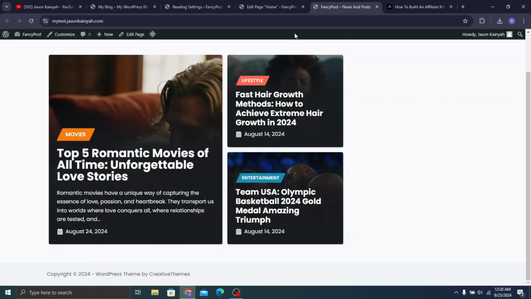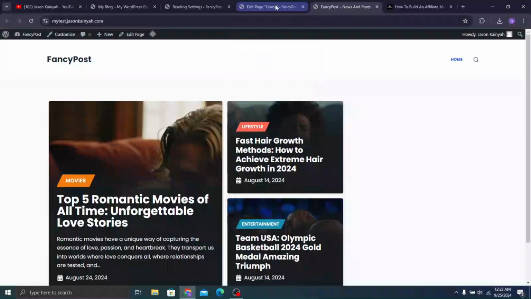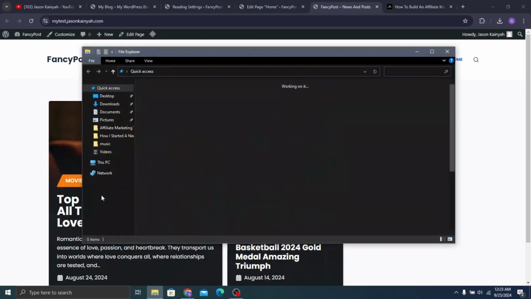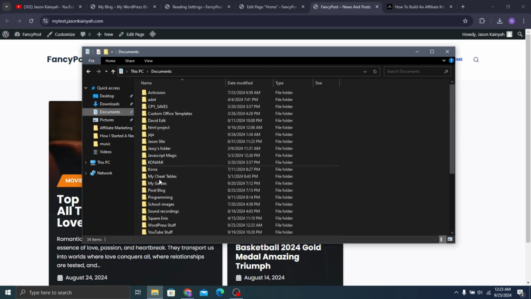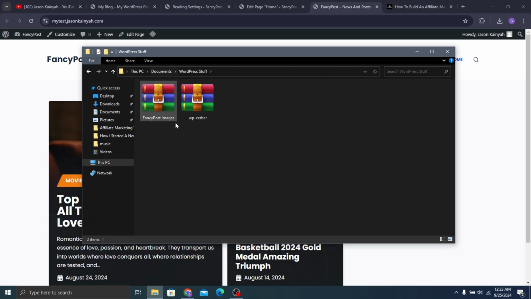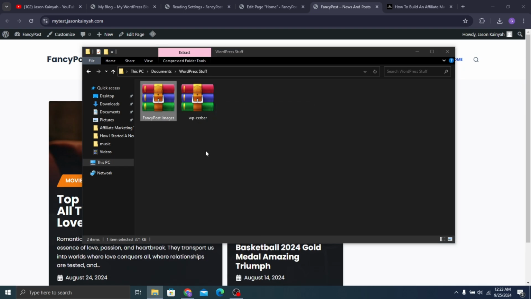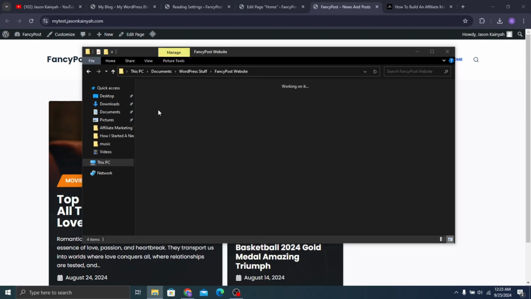So let me actually show you how you will go and extract that. When you have it downloaded on your PC, you need to go to your file explorer, then go to the location where you saved it. Mine will be over here. As you can see, it says fancy post images. All you have to do is right click on it, and then click on extract here. When you do that, it's going to extract, and you're going to have the images I used to build the site. We have the logo, the advertisements, banners.